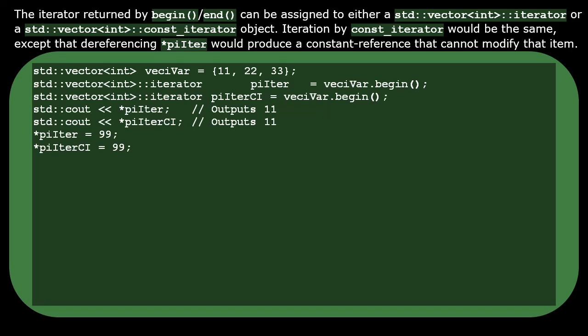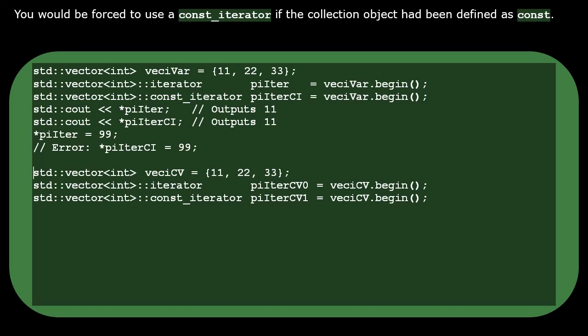The iterator returned by a call to begin or end can be assigned to either an iterator object or to a const iterator object. Iteration by const iterator would be the same, except that dereferencing produces a constant reference that cannot modify that item. You would be forced to use constant iteration if the collection object itself had been defined as a constant variable.